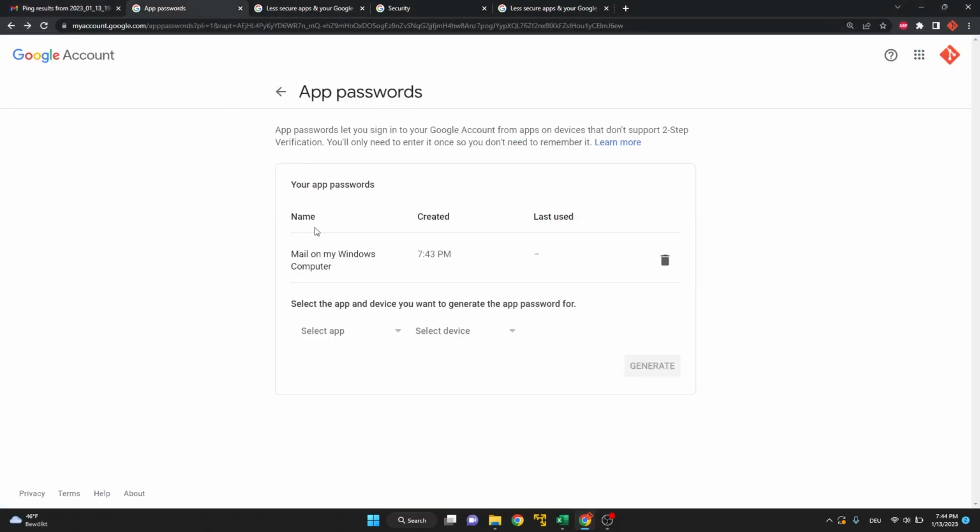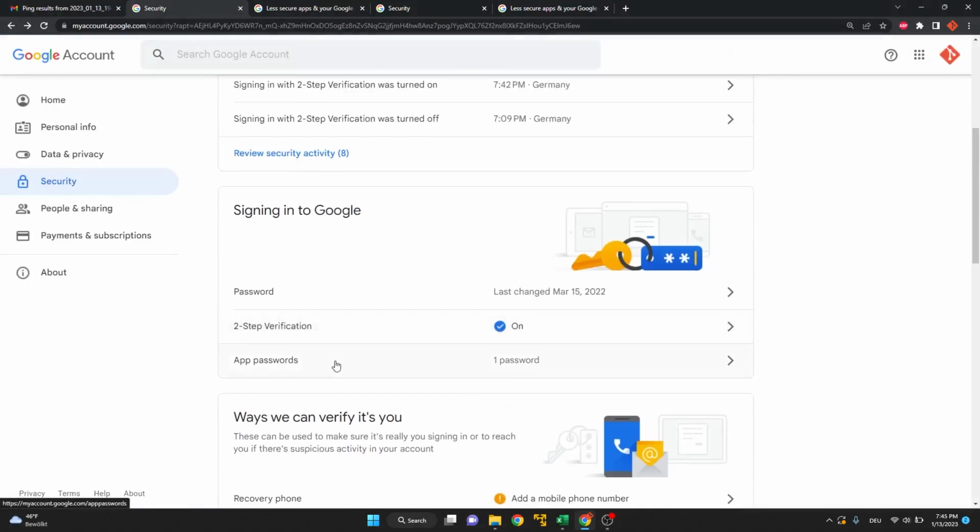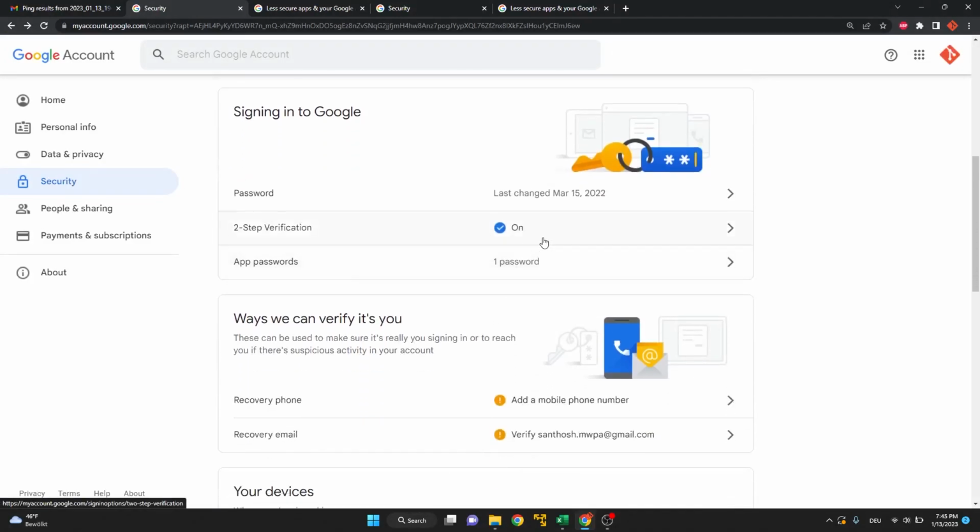Important step: do not reveal this app password for security reasons. All the passwords which I have created here, I've already reset, so you can't use this password.